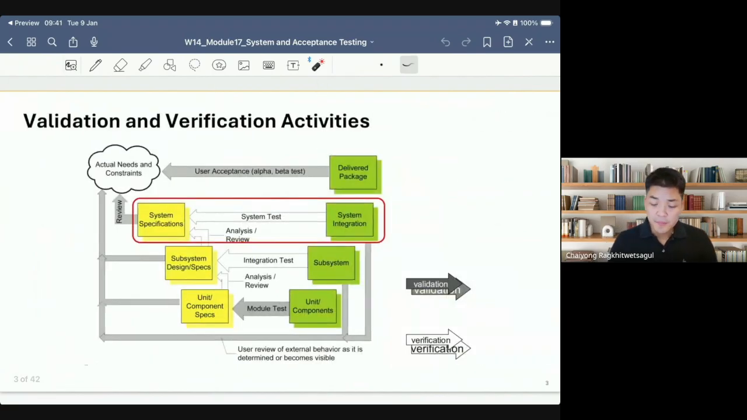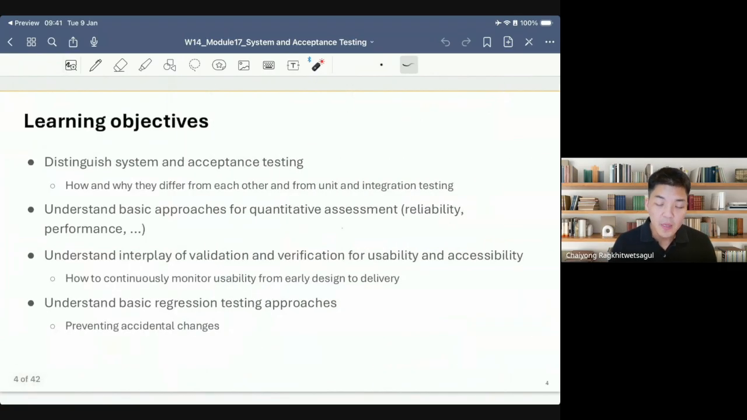So based on this V model, we moved up from unit test to integration test in the last module. And now we're gonna move to this level of system test, where you check the software according to the system specification, and you make sure that everything is fully integrated into the system and works correctly according to the requirements. Okay. So today we're gonna discuss system tests, acceptance tests, and also some usability tests as well.